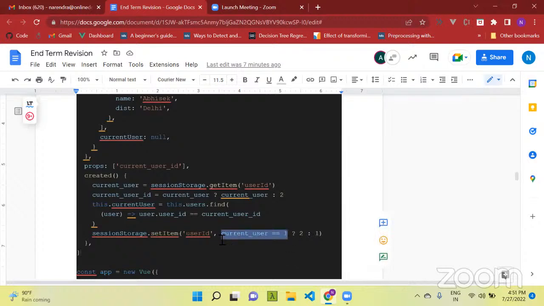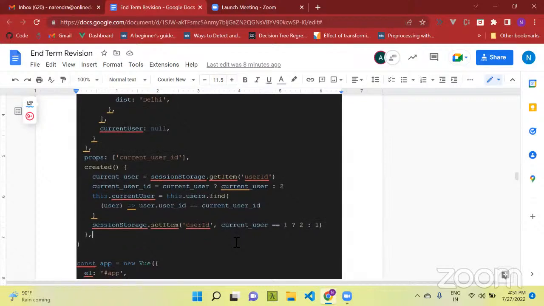Will it be false or true? It will be false. So the value will be 1. So inside the session storage, the value of user ID will be 1. Okay, so what it's doing currently, the current user is the user with ID 2, and inside the session storage, it is storing the ID 1.